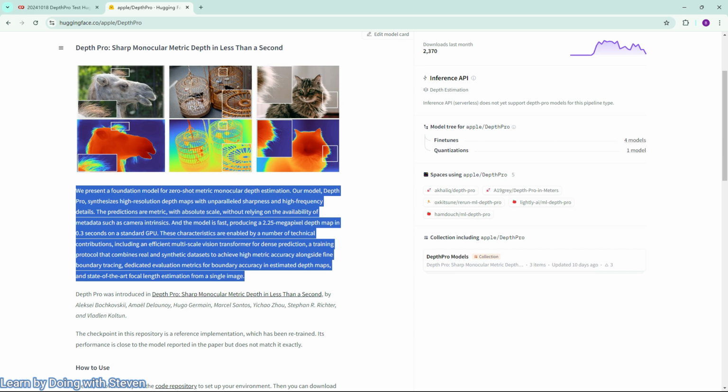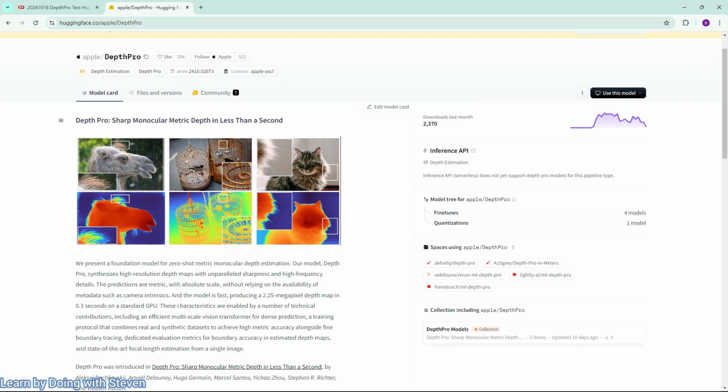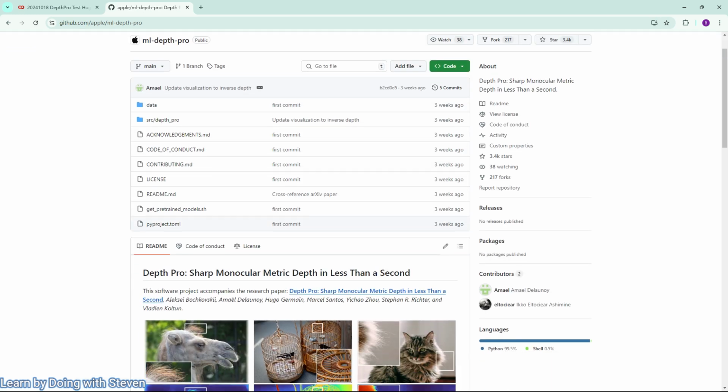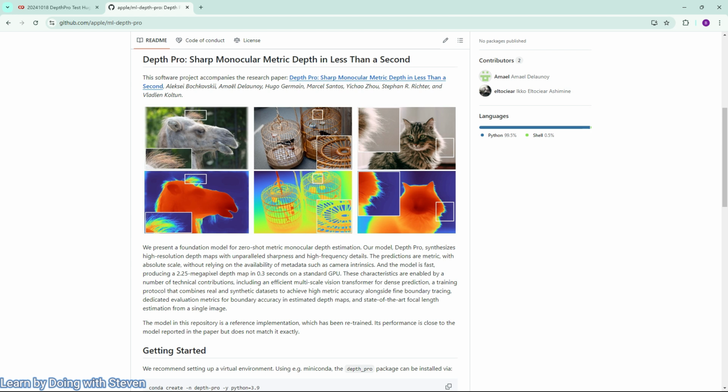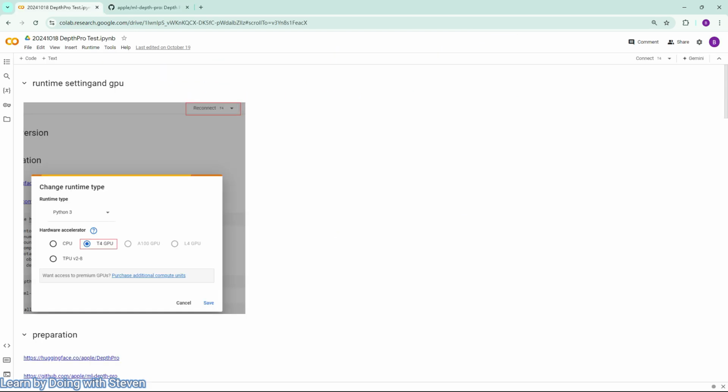and accuracy. As you can see here, we can see the model detail in Hugging Face, and in the Hugging Face page, you can also go to the code repository to see their GitHub page. There are some additional descriptions and how to get started. Now let's go to check the code.